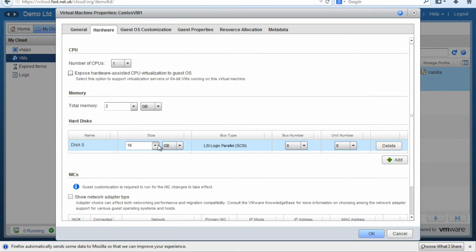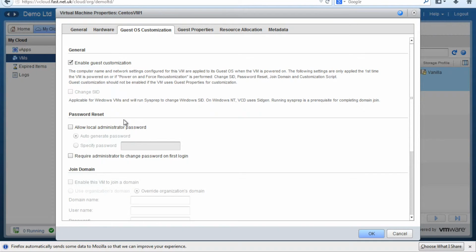Hardware wise, we can change the size of the hard disk and create new ones if we wanted to. Once within there, we can extend the disk within the OS or create a brand new partition within that. Okay, so we're happy with that. 1 CPU, 2 gig of RAM, guest OS customization. This is the cool bit. And what you want to do, for the first time we create the VM, is give it a password. So let's say LTD99, for example.